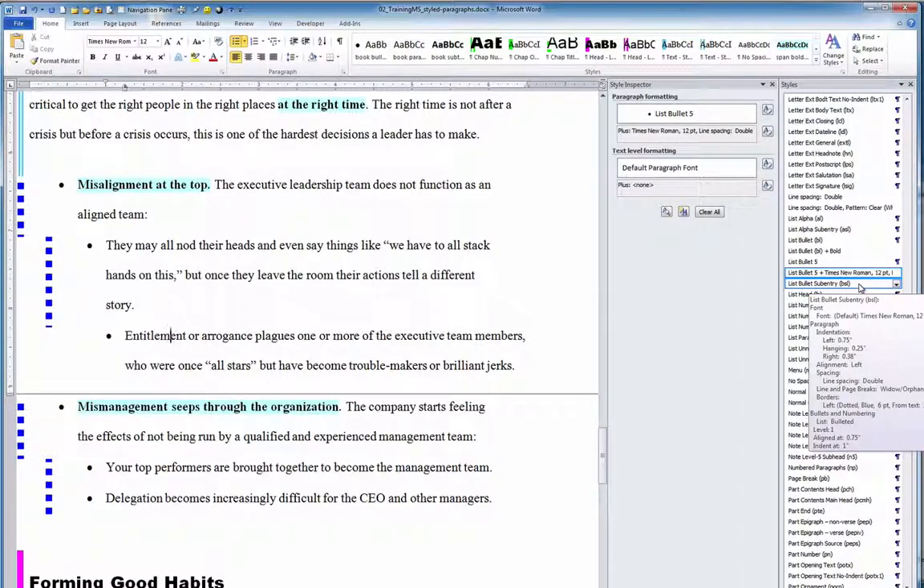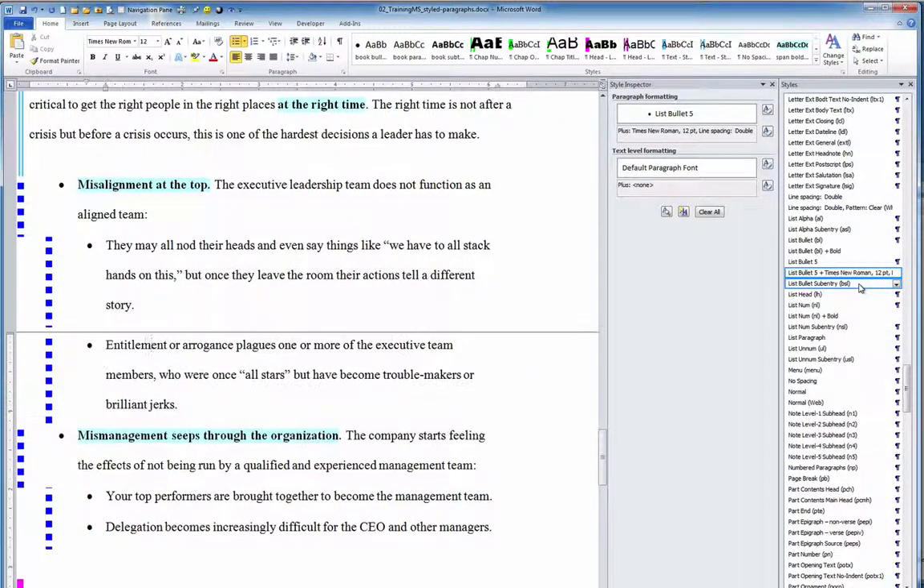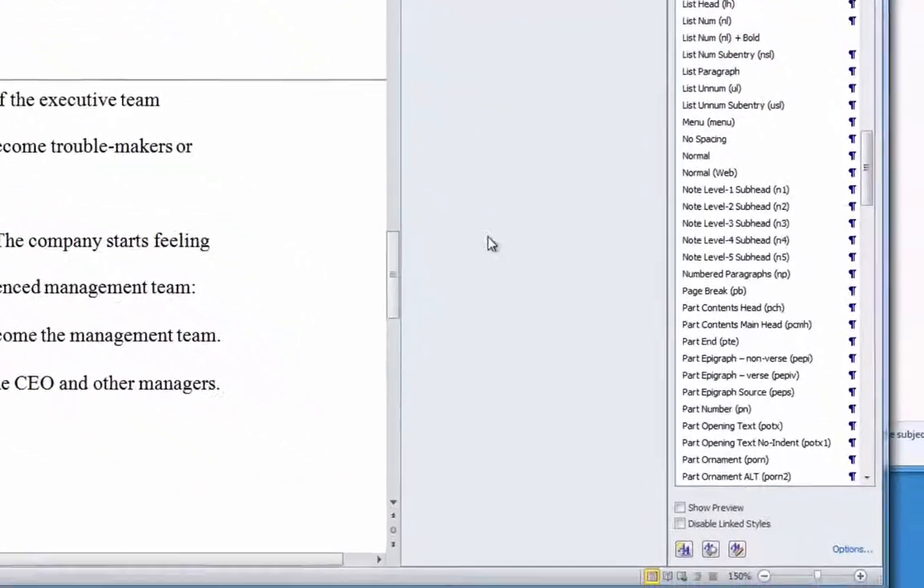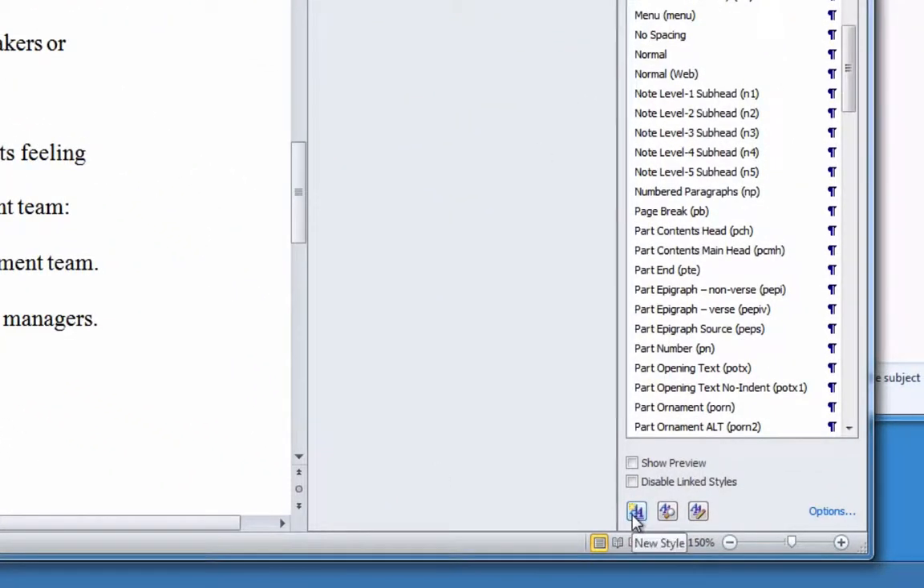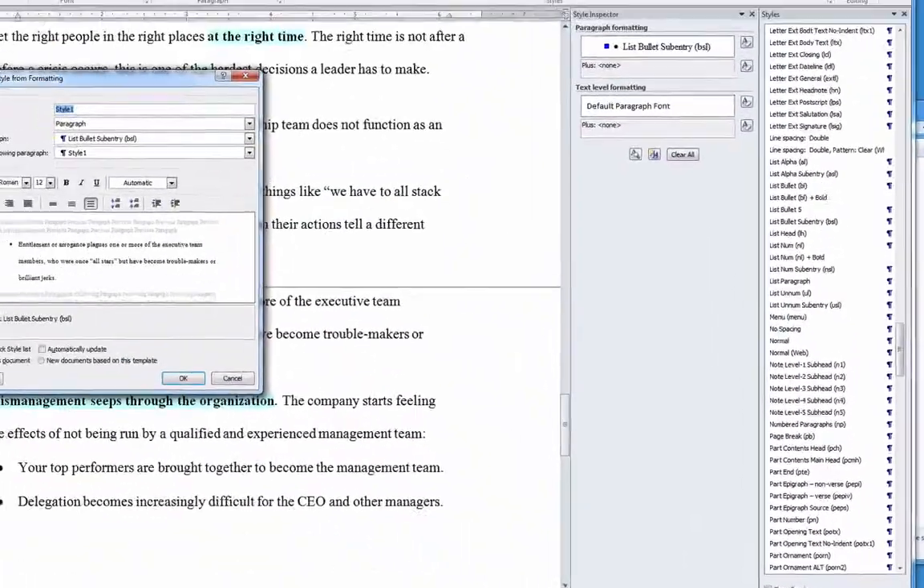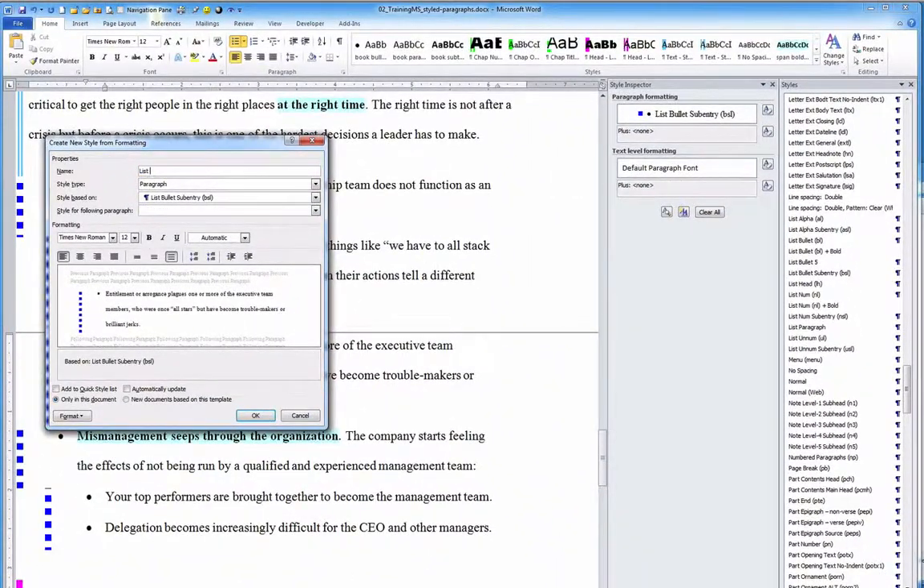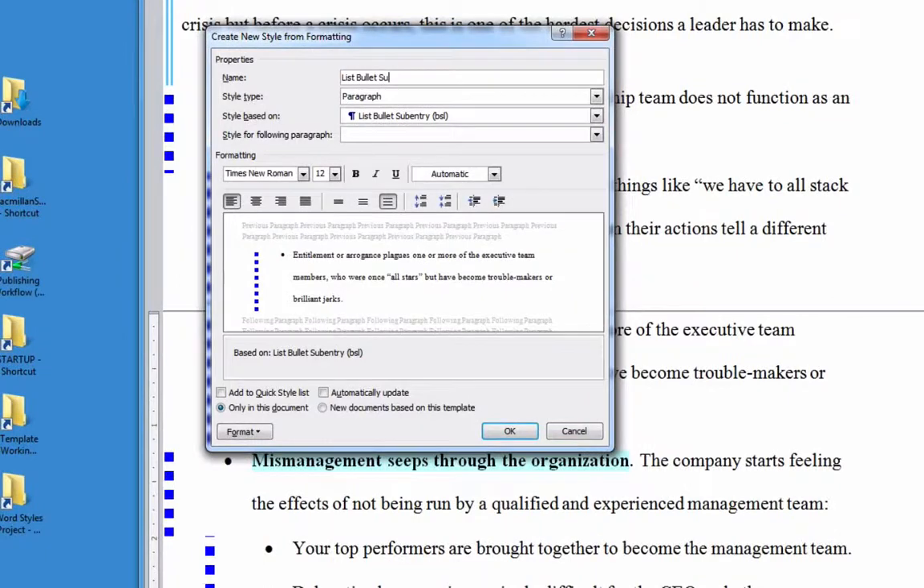Click the style name in the Styles pane to apply it to our text. Now, click the New Style button at the bottom of the Styles pane. On a Mac, this button is at the top. In the dialog box that opens, type the name of your new style, and we'll discuss naming conventions in a minute. Make sure that the existing style that your new style is based on is selected in the Style Based On box. If it isn't, select it now.